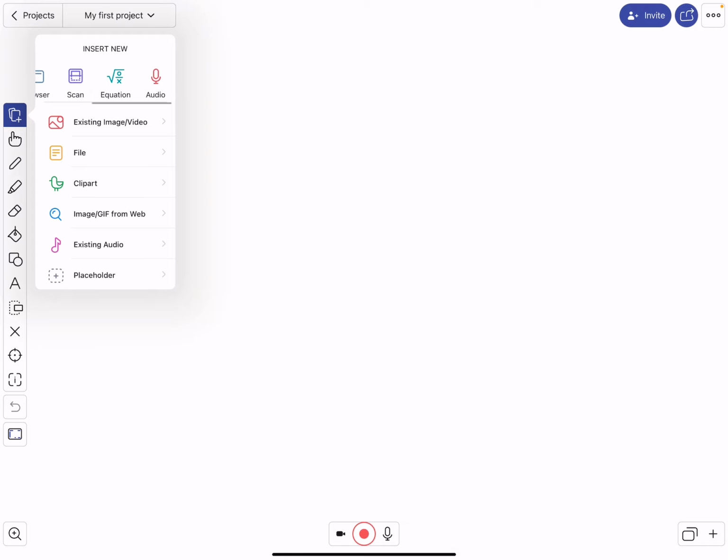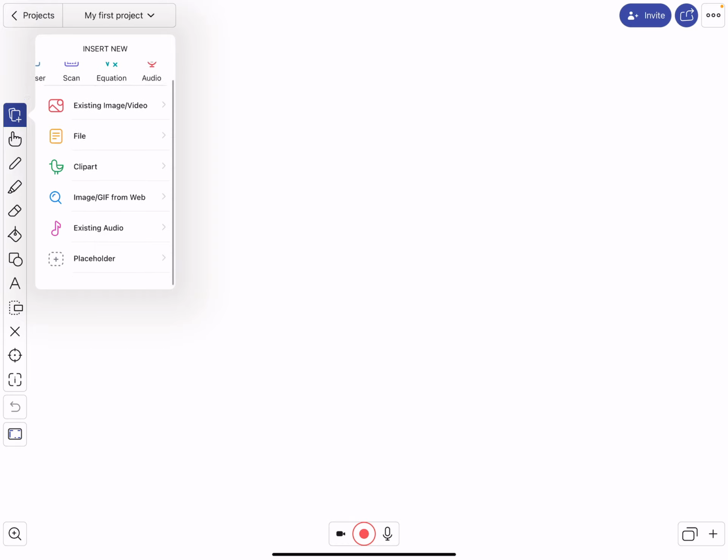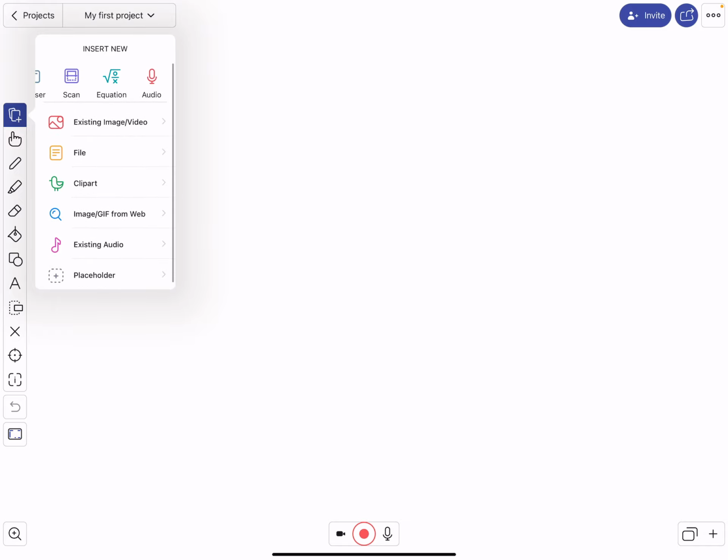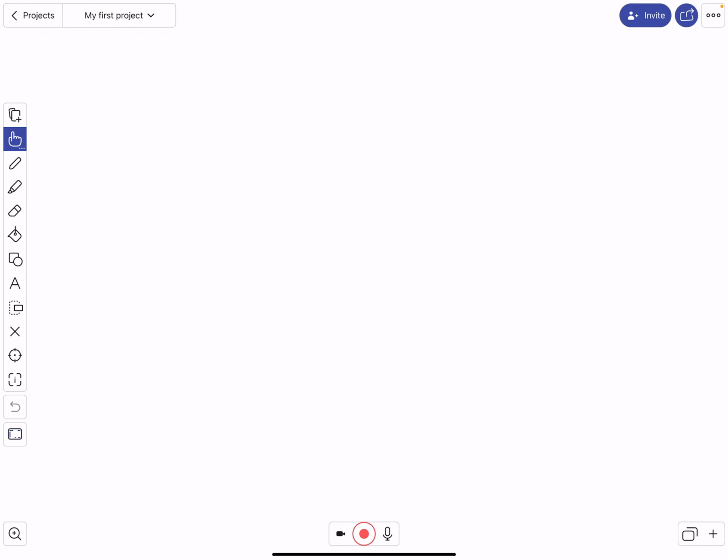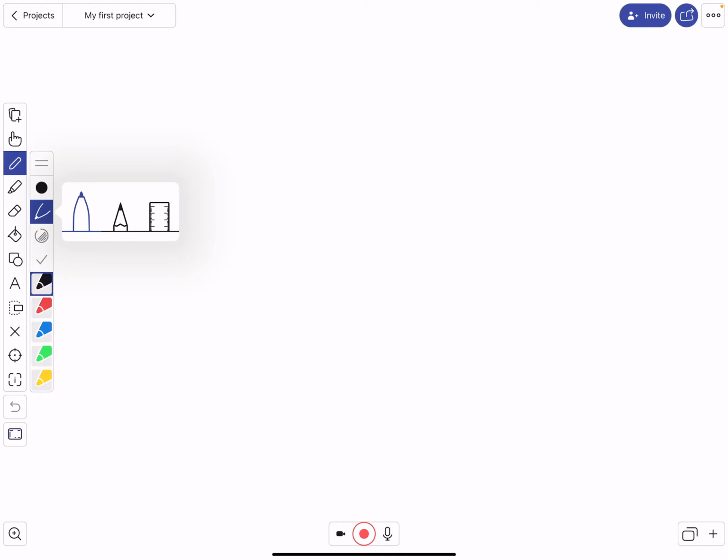At the top here, you can scroll left and right through this little menu, and then you have additional menus at the bottom. The finger tool allows you then to drag things around the screen, which is quite nice. We've got a pen or a pencil tool. You can see, so we've got a pen, a pencil, and a ruler, which allows you to be able to draw on the screen.